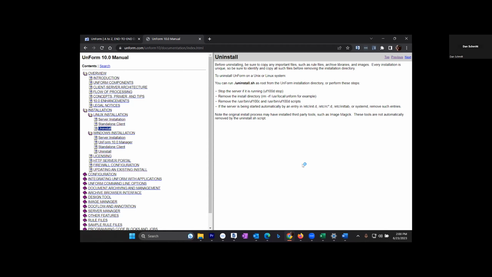To uninstall UnForm on a Unix or Linux system, you can run /uninstall.sh as root from the UnForm installation directory, or perform these steps. Stop the server if it is running, UF100D stop. Remove the install directory, /rm /usr/local/unform, for example. Remove the /usr/bin/uf100c and /usr/bin/uf100d scripts. If the server is being started automatically by an entry in /etc/init.d, /etc/rc.d, /etc/inittab or systemd, remove such entries.